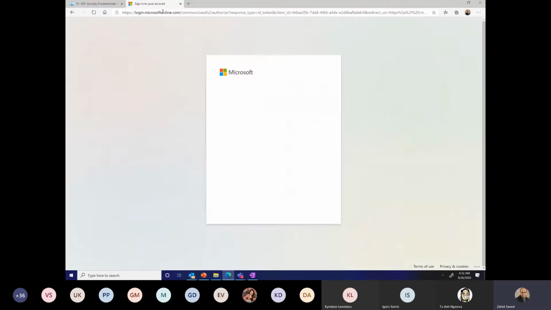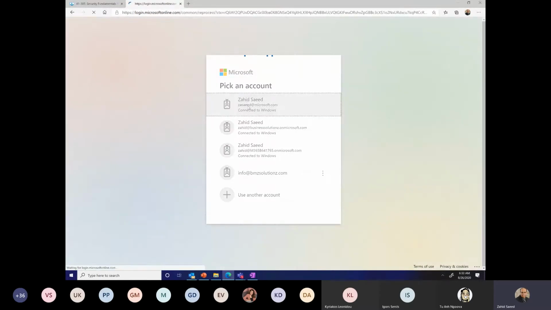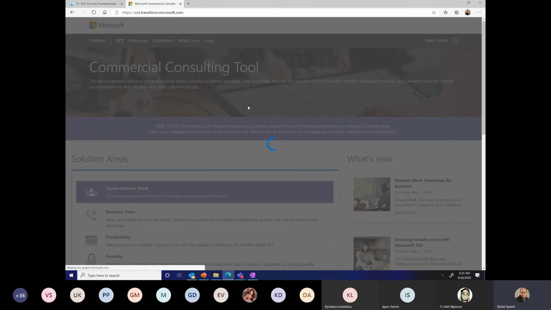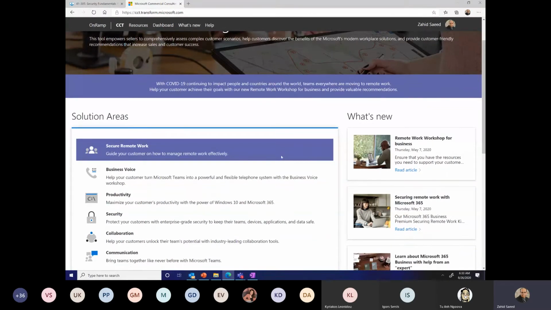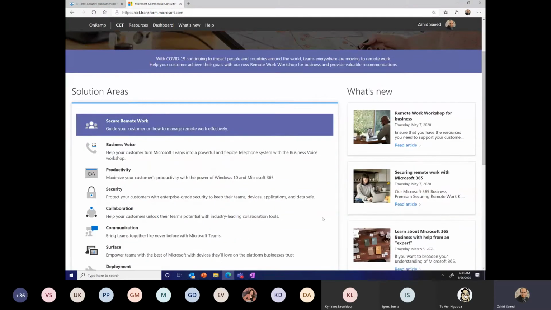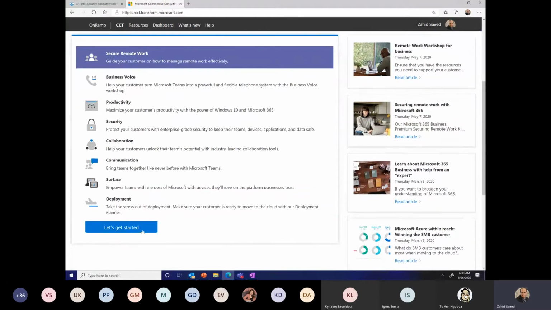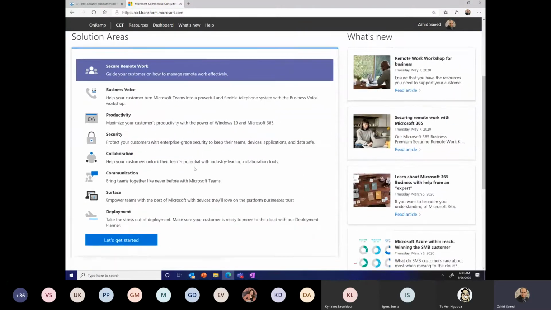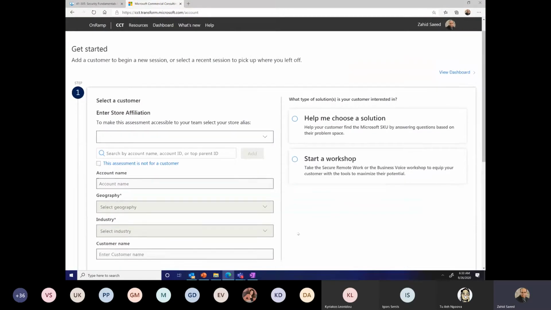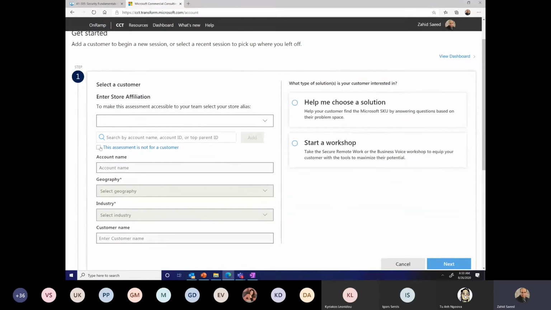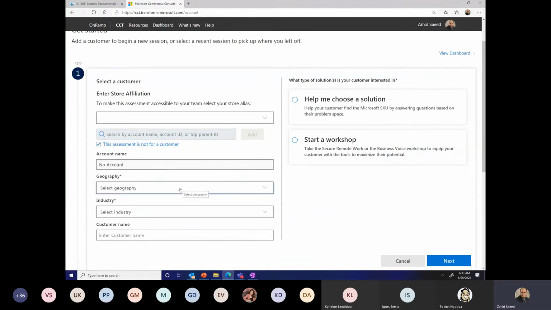This is the other tool I think most of you have not seen, or maybe some of you have. This is the customer commercial consulting tool, which is more for pre-sales, and I would encourage you to definitely look at it. So this is a pre-sales engagement. Let's get started. You can do it on a real customer, or you can say this assessment is not for a customer. Then we can select the geography.